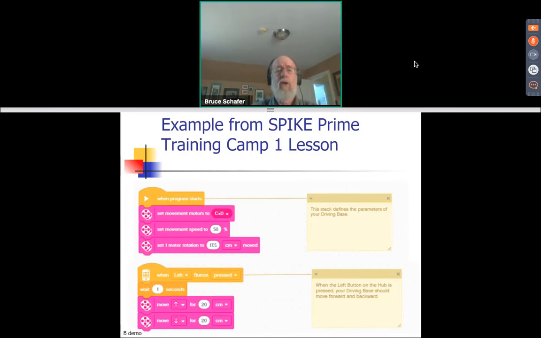So let me show you another example, and then I'm going to demonstrate it right in the software. Here's a pair of stacks of blocks that come from a lesson that's built into the Spike Prime software called Training Camp 1. When you start the program using the circular center button on the Spike Prime hub, three blocks are executed, because that's what we say here. When program starts, set the movement motors to C and D. Hopefully that's where we've cabled those motors. Set the movement speed to 50% and declare that the wheels that we're using are 17.5 centimeters in circumference, so that one rotation will drive the robot forward 17.5.